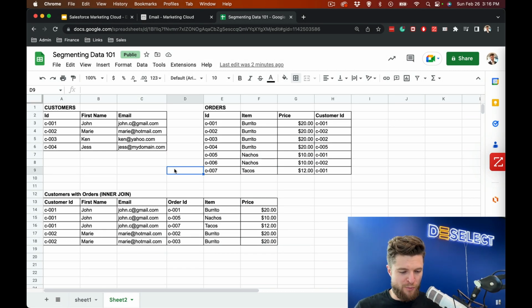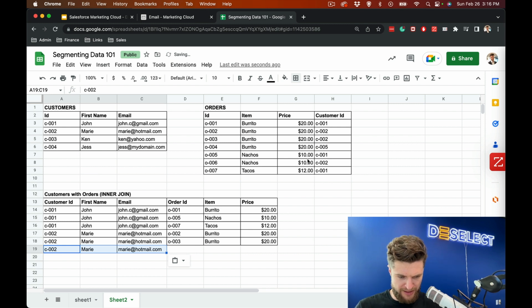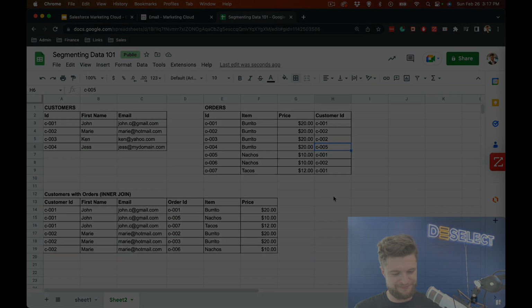Oh, there is actually one more record that I almost failed to mention that we have to join. For Mary, there was one more lookup, namely 006, nachos. So now we can see all the orders with customer record 1 have been mapped. Those were all for John. All the order records with a lookup to Mary, C002, have been matched, and then this one doesn't have a match. So now we have actually joined all the records that we could join.